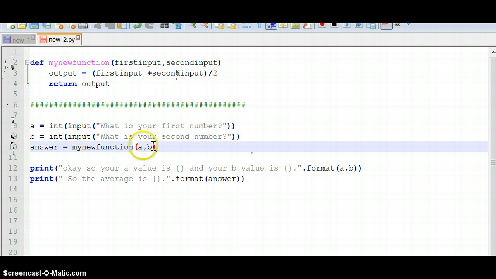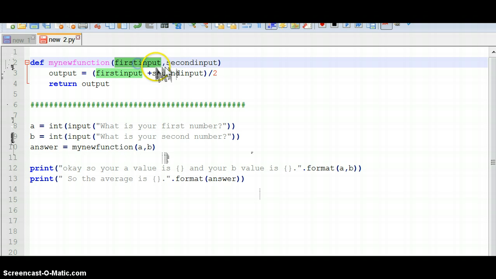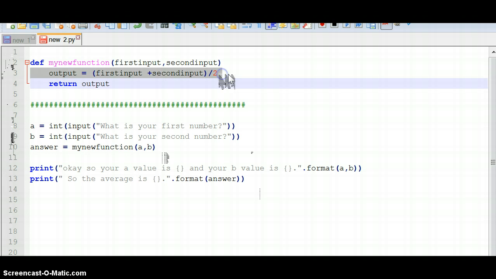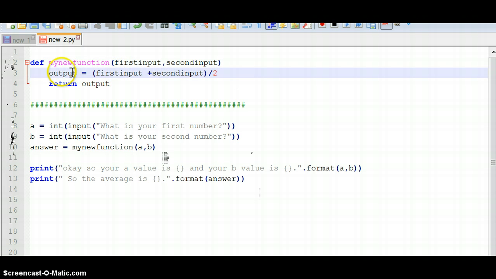Okay. And so it's going to get the A value, B value, and it's going to say, you know what to do with that A and B value? Plug them into my new function. So it's going to zip up here, and it's going to say, oh, A must be my first input and B must be my second input. So it automatically renames them. It's going to perform the calculation. It's going to set that calculation equal to output and give me back the output.